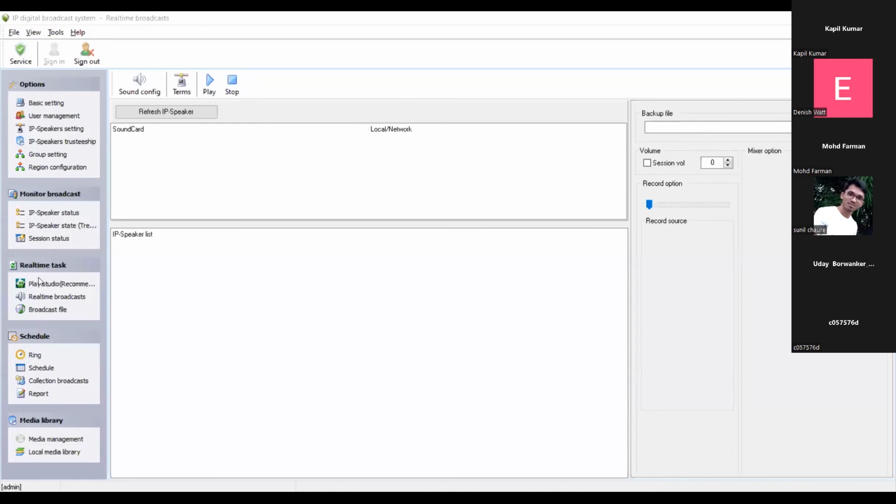So this is all about real-time text to speech broadcast and file play. How you can play files through our software, how you can make real-time announcements through our software, how you can make text to speech broadcast from our software.